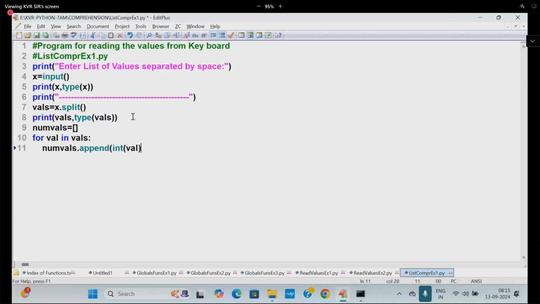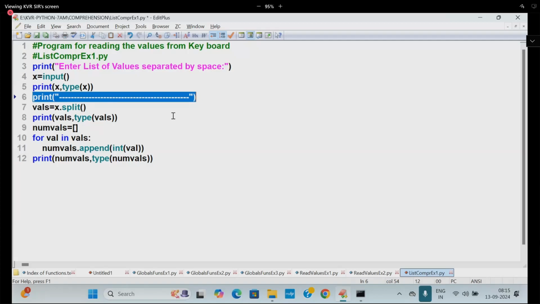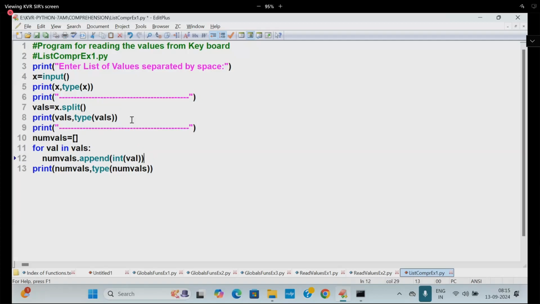Val. And print later. What is this? Here num vals, comma what? Type of what? Num vals. This is what we are going to get into this place. Here I am going to write it. Execute this now. See students, execute that.